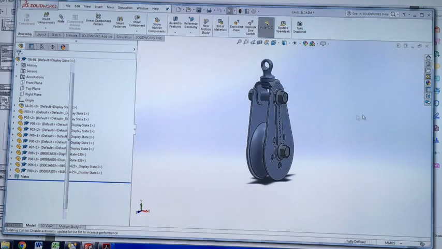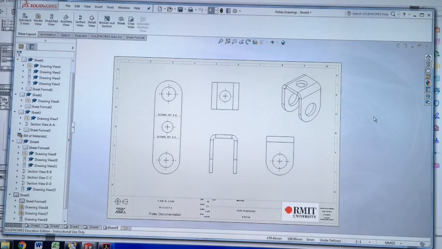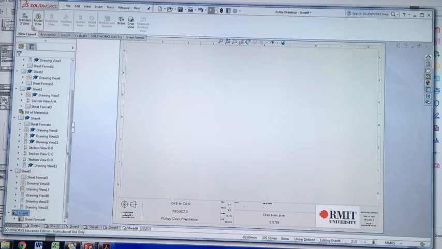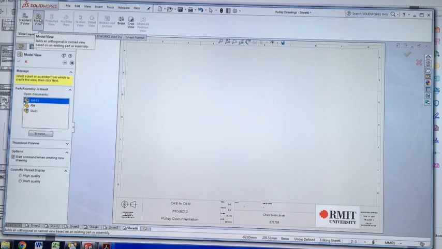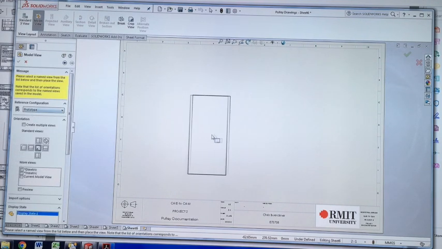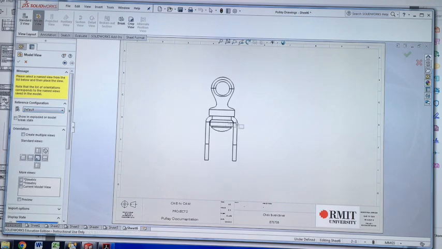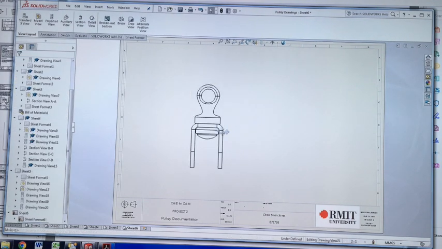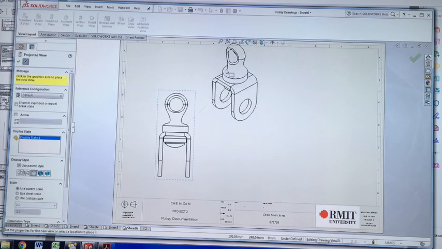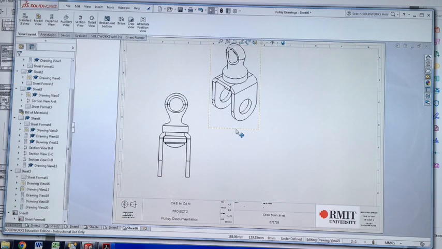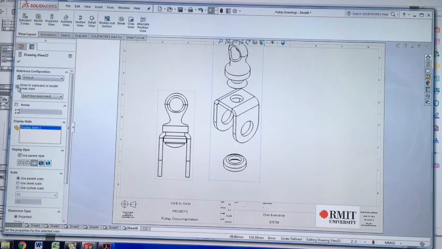So one of the good things about configurations is the ability to use them in your drawings. For this project, you don't have to do this. This is just showing you one of the tools of configurations. I can create a model view of my sub-assembly. If I want, I can have all three views, standard views, whatever, exploded views even.